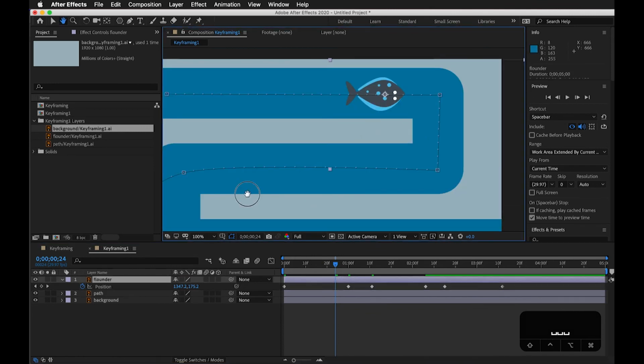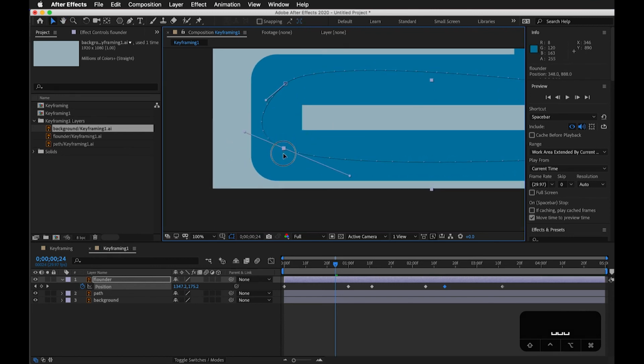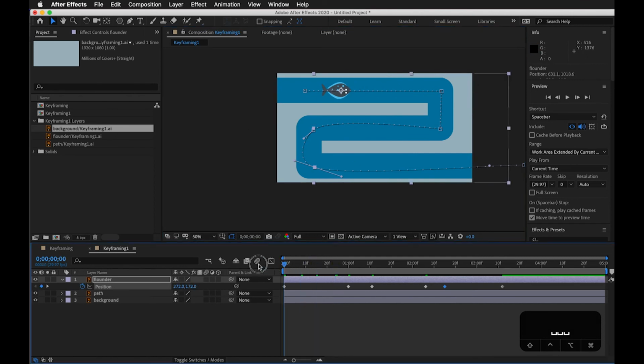select the layer, and with the selection tool you could go in and fine-tune these. So maybe on this one I'll give it more of a curve, right? Maybe the first one I wanted to show how you would make it a little bit of a right angle, and yes, you can change this motion path. So here we go.